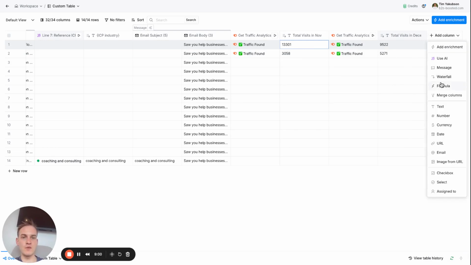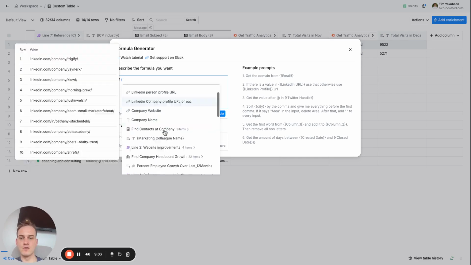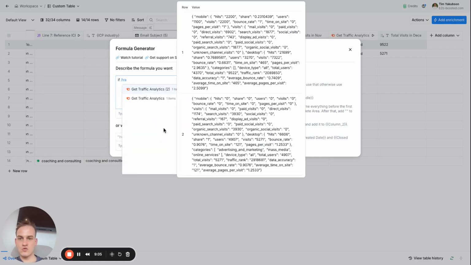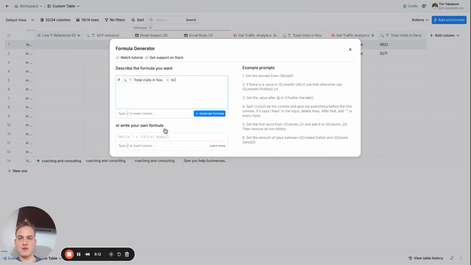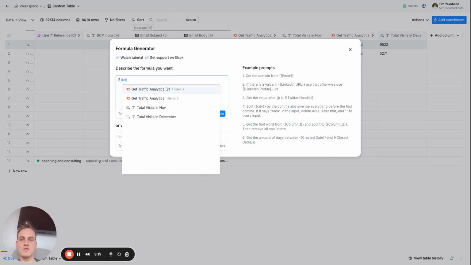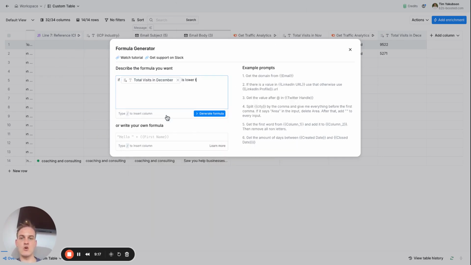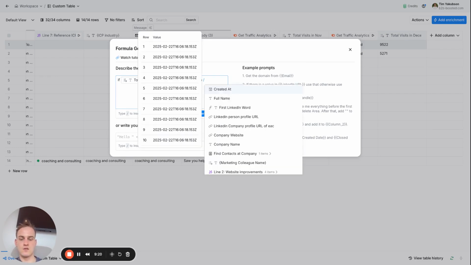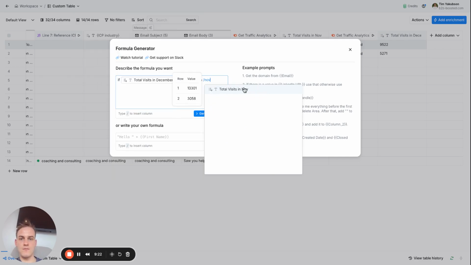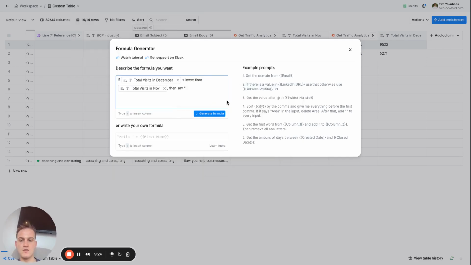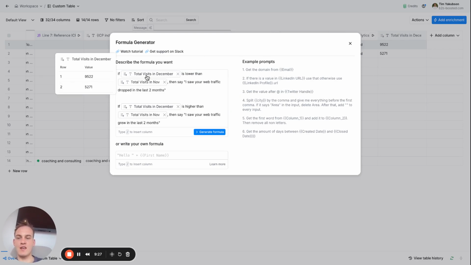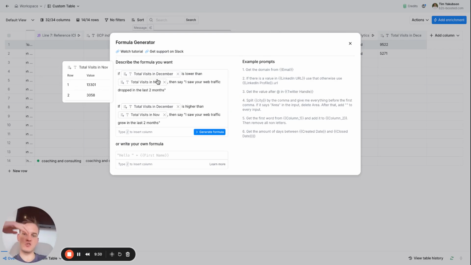We can click on add column formula and say if total traffic in December is lower than November, you can basically generate an if statement like that. So if traffic dropped, we say, hey, we noticed the traffic dropped, and typically that means that you need to optimize your SEO or something of that sort.